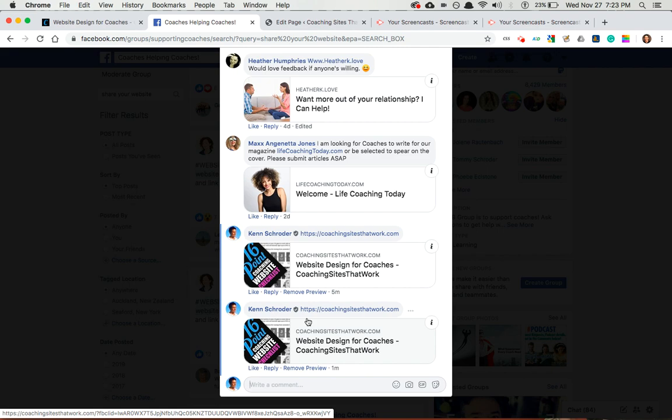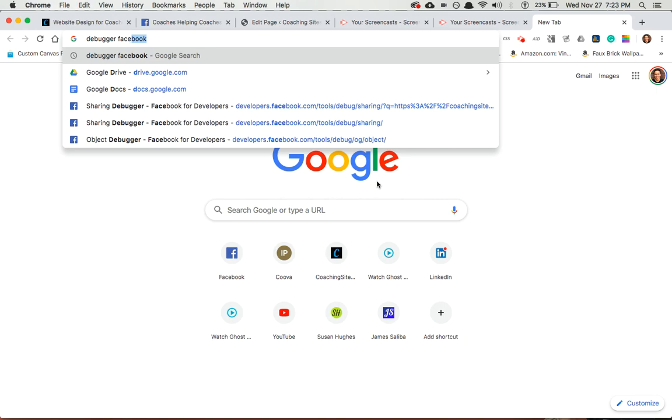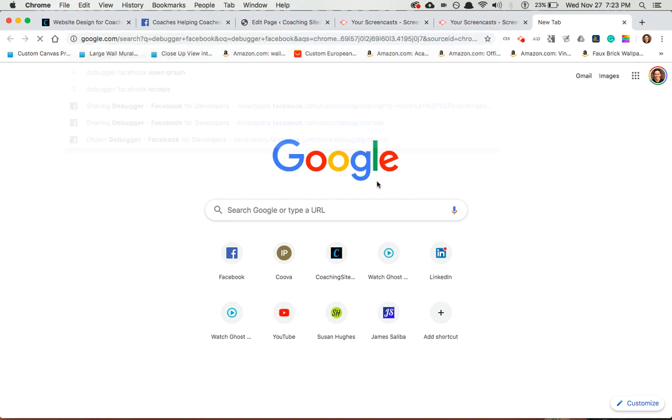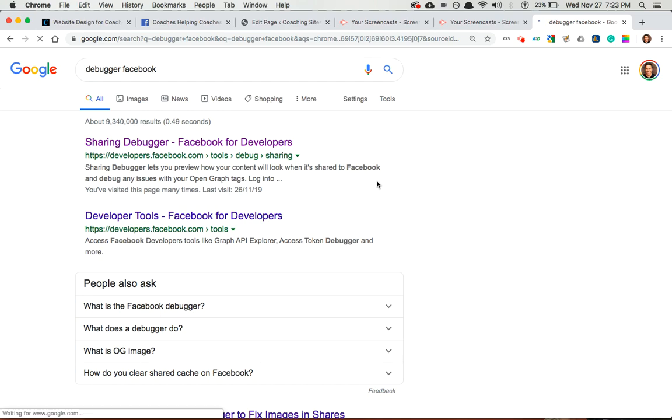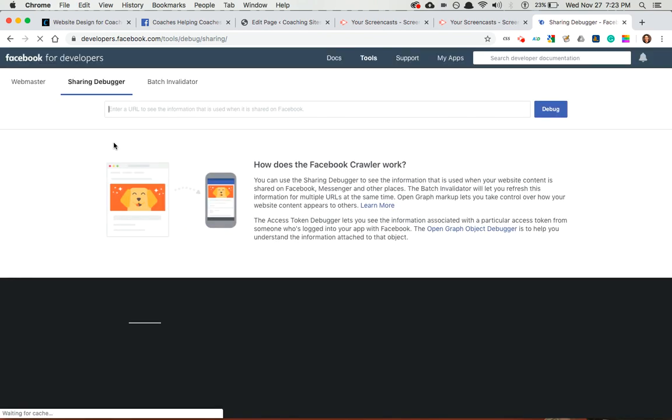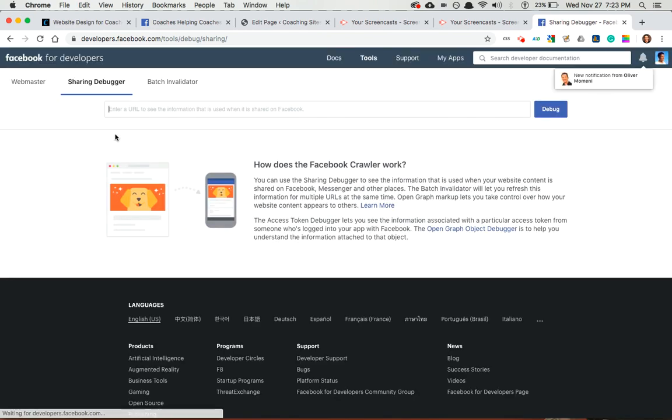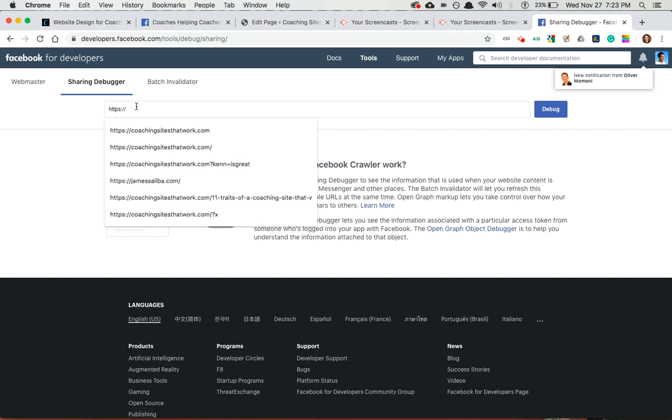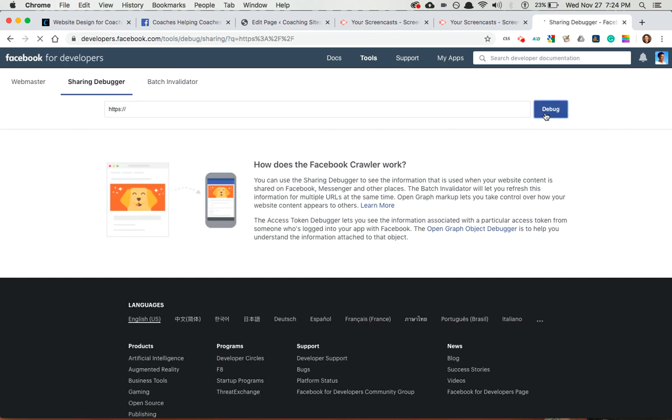Facebook has something called a debugger. If you go to Google and you search for debugger Facebook, and ignore that roadworks sound, yeah, repaving the roads, right when I have to do videos, of course. But if you search for debugger on Facebook, this is called a sharing debugger. Essentially, it'll alert Facebook to update the link. So I go to the sharing debugger, I type in the link, coaching sites that work, and I ask it to debug.